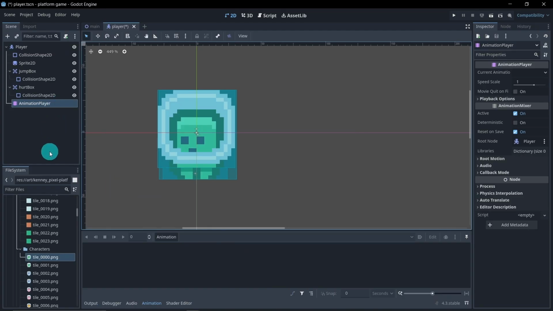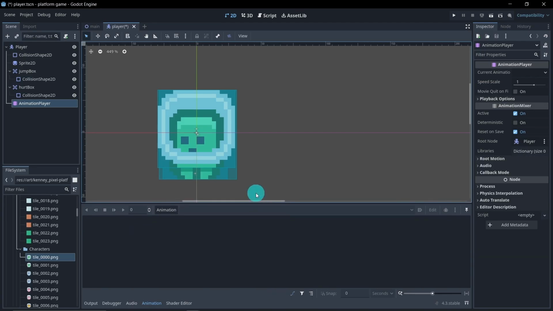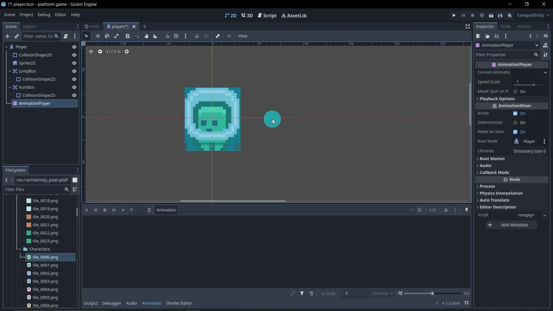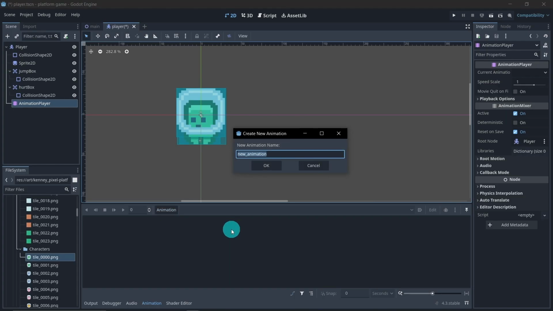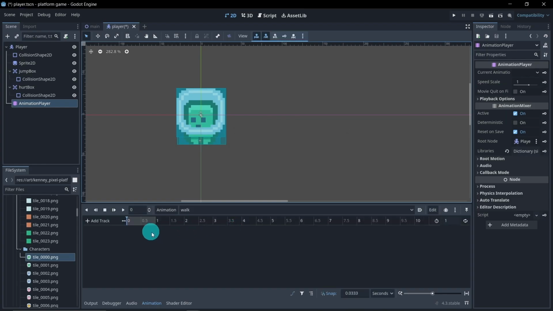So the animation player allows us to create animations for our sprite. You're gonna see it in action in just a second. So I'm gonna go ahead, move this up a little bit. I'm gonna go ahead though and create our first animation. So let's go ahead and click on animation. Then all we have to do is select new, all right? Let's give this an animation name. I'm gonna call this walk.